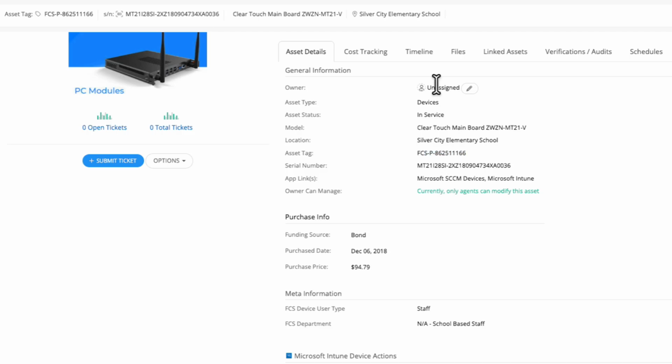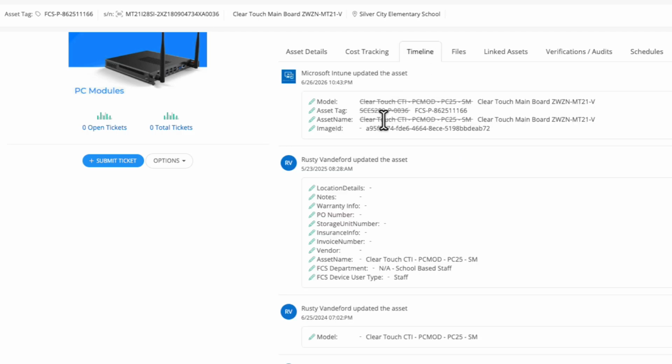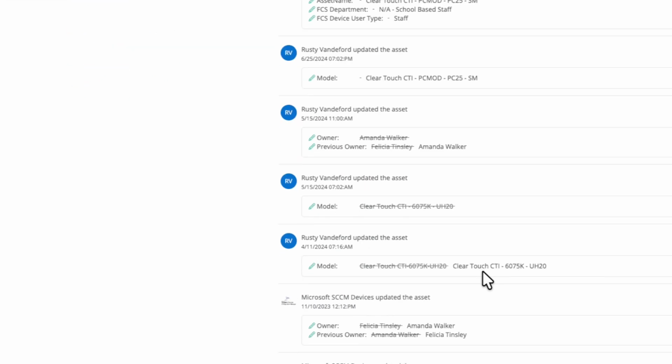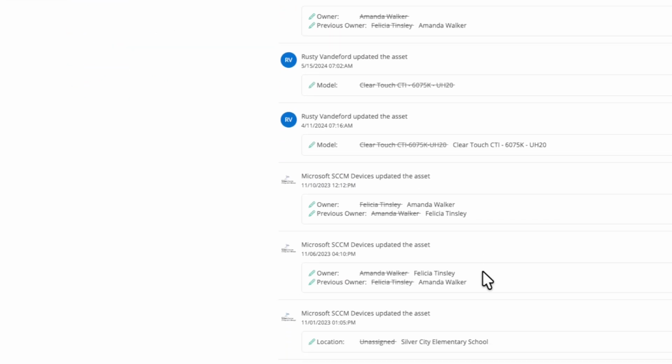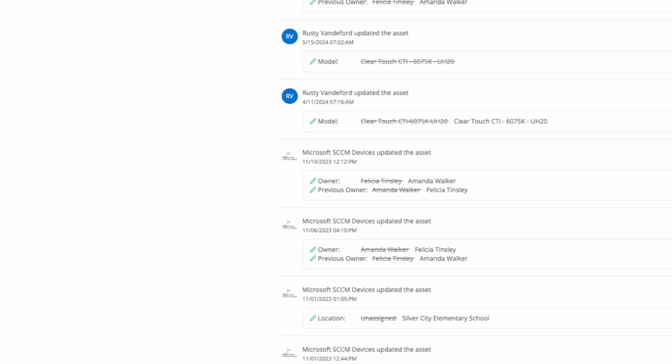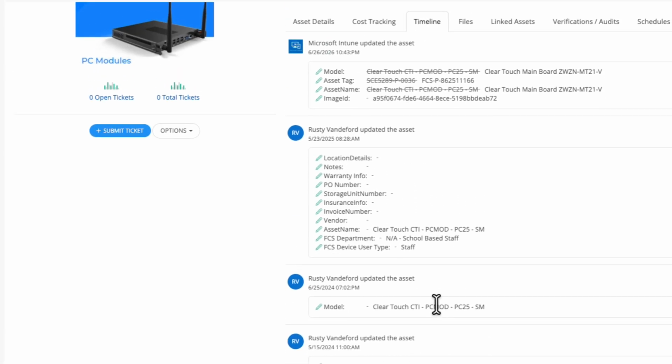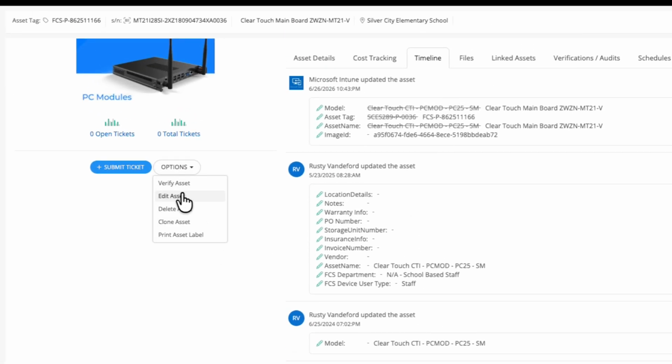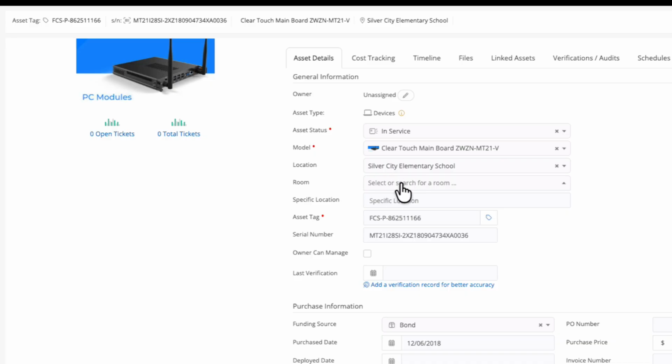What you want to do is look at the timeline. The previous name was SCES 289. And if I go down here a little bit further, it has a previous room of 289. All right, so guess what? That's at room 289. How do I know this?